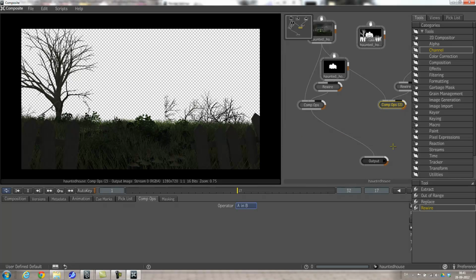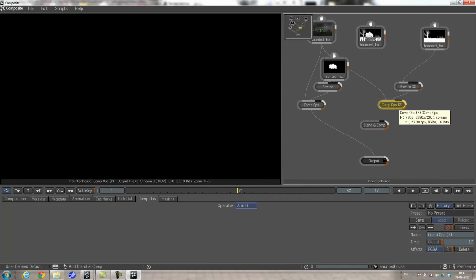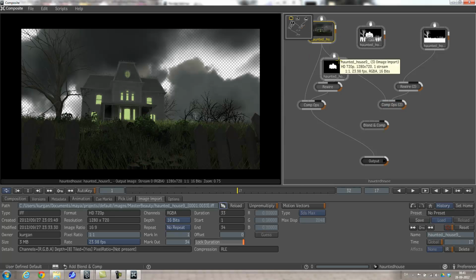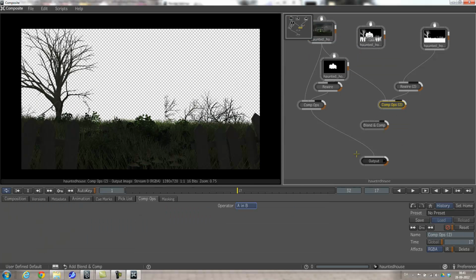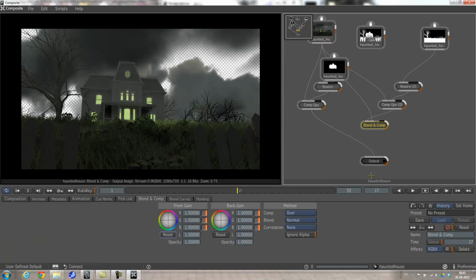And then I can use another type of composition tool, the one called Blend and Comp, and I'll put that in here, and I want the house as the background and the landscape as the foreground. It's not too important what order I use here, because of course they are cut out. So you can see I combine them like this. So now they are independent.